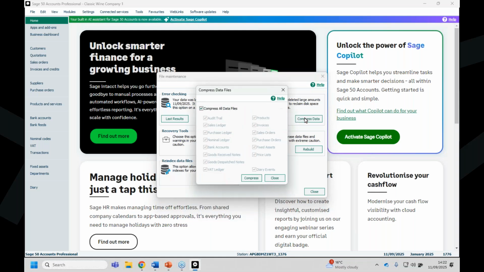So we're going to click Compress Data. You then want to untick Compress All Data Files, so then you've got all the options available. Then you want to pick only the areas that you have deleted from. I know that we deleted from the sales ledger. I don't think I went through with the purchase ledger, but let's just say we only deleted from the sales ledger. If you did from purchase and then also from nominals or bank accounts, you would also tick those options as well. Once you've ticked the relevant areas, click Compress.